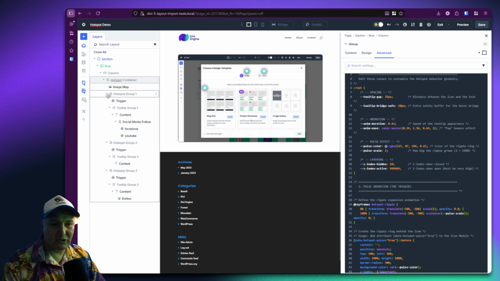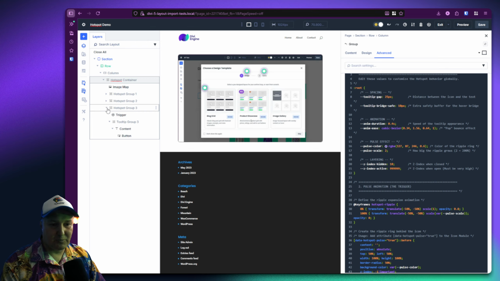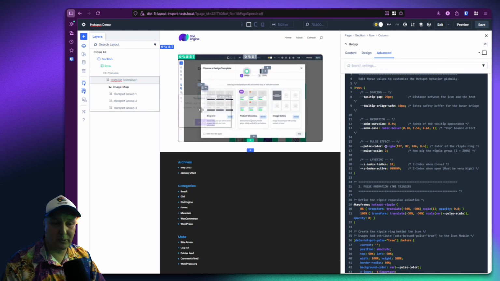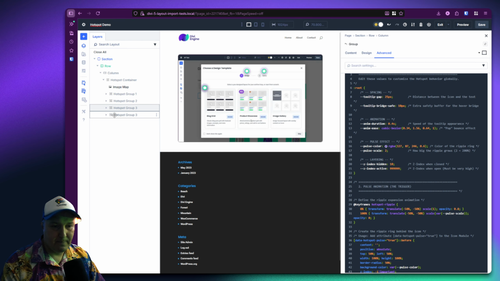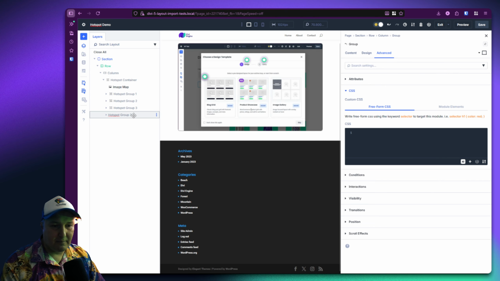And the easiest way I would say for you to go and utilize this is to work with these hotspot groups, right? So each hotspot group is one of these dots on your screen there. So I'm going to go ahead and just duplicate this one. And I'm going to just, for my own sanity, name it hotspot 4. And then we are going to go ahead and move it around.